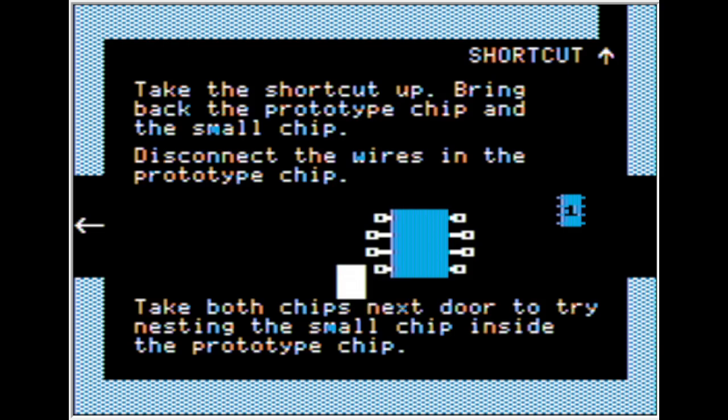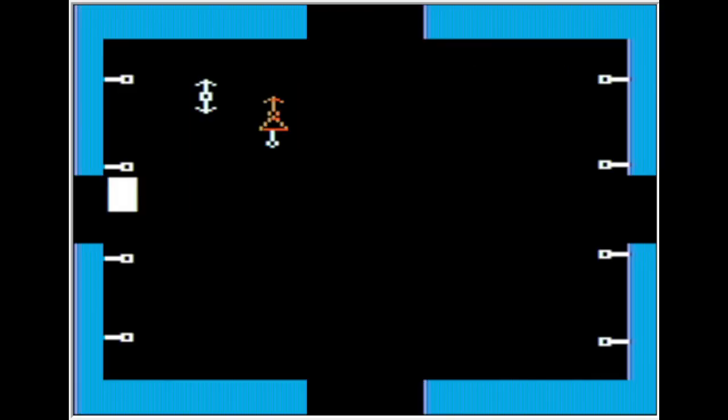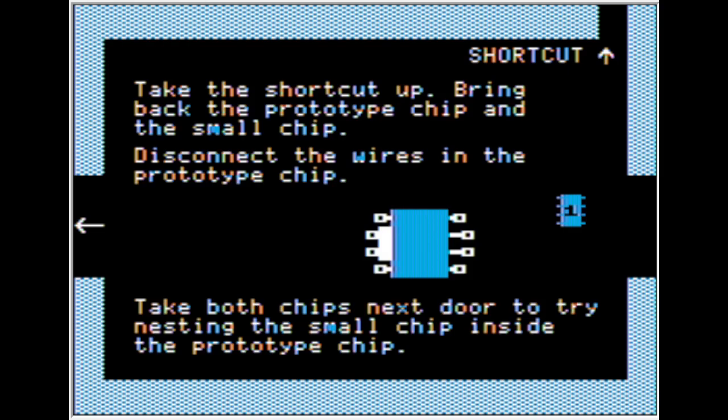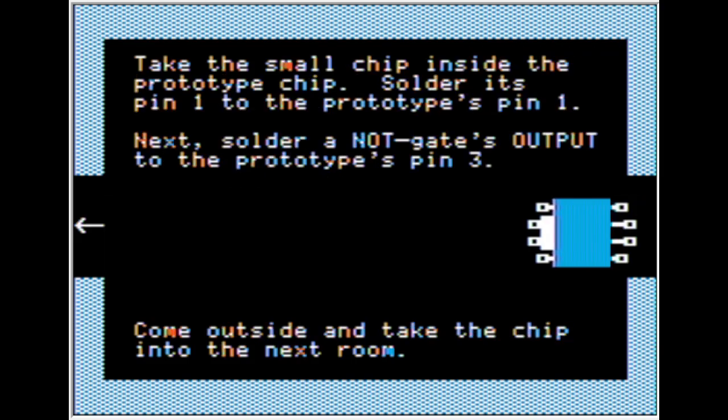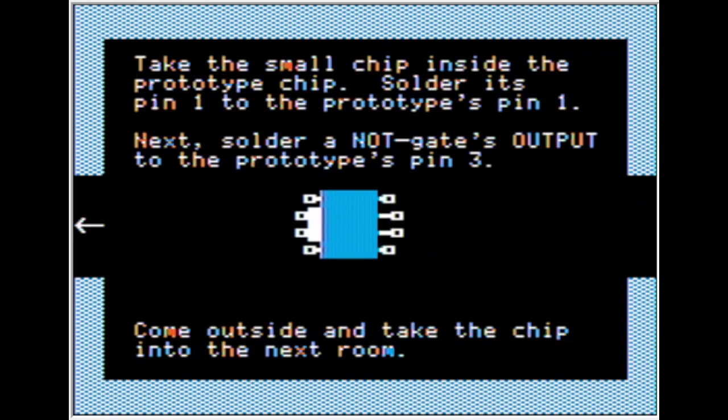1, 2, 3. Great, take both chips next door to try nesting the small chip inside the prototype chip. Okay. Take the small chip inside the prototype chip.